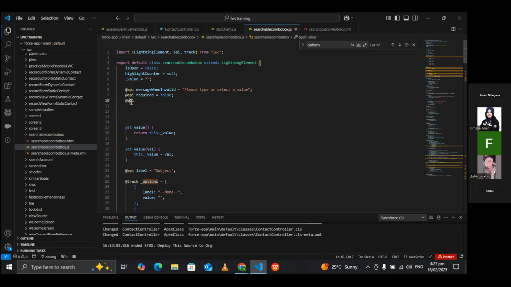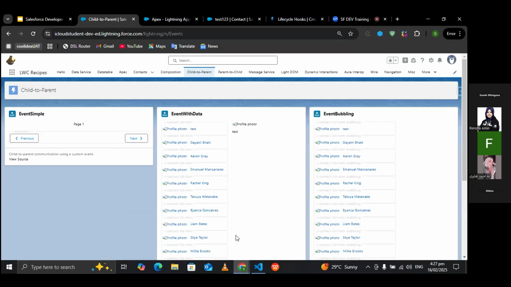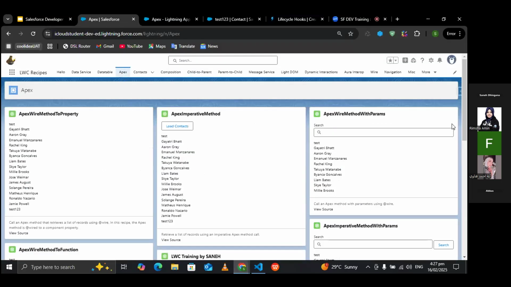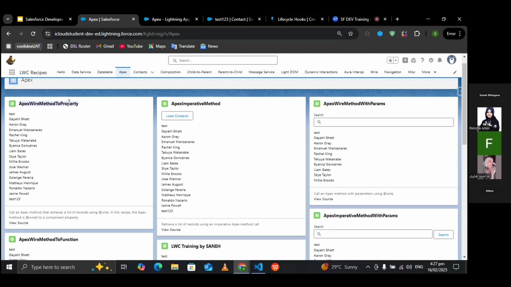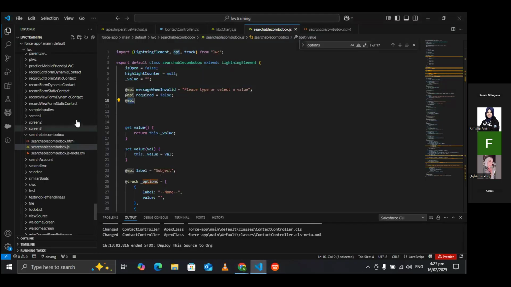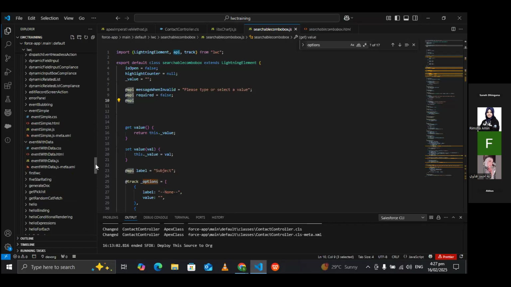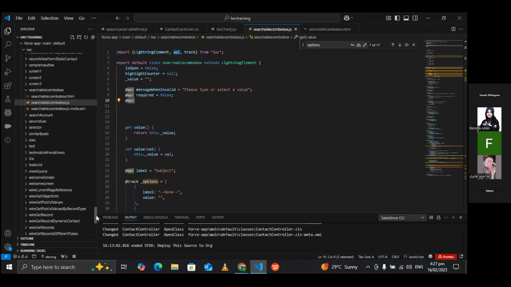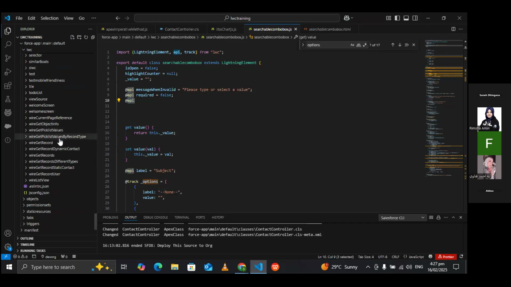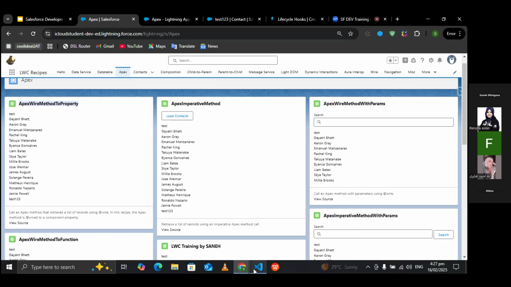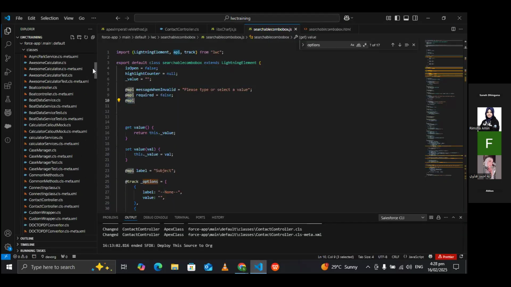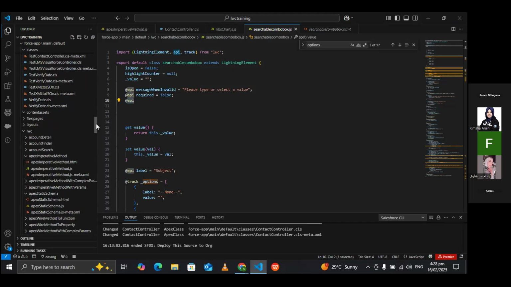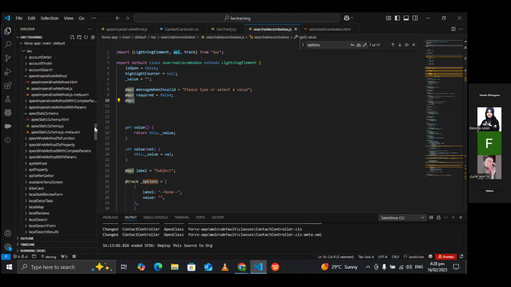So I hope everyone has gotten the concept of API, track, and wire. There are different approaches to use the wire method. You can also use the wire method as a property. Let me just show you wire as a property. What was the name? Apex wire method to property. Here it is.